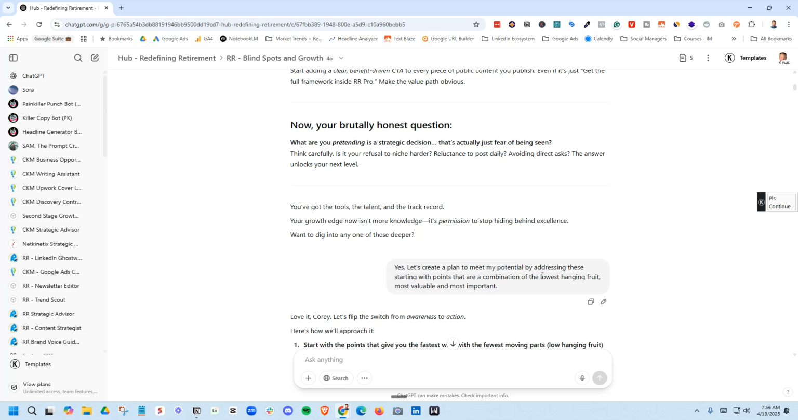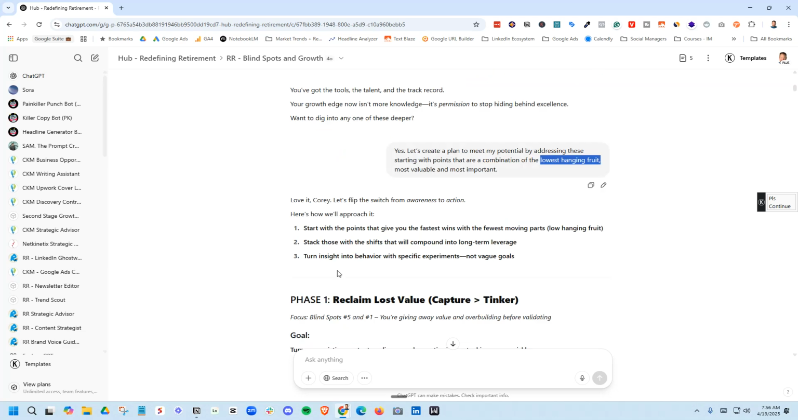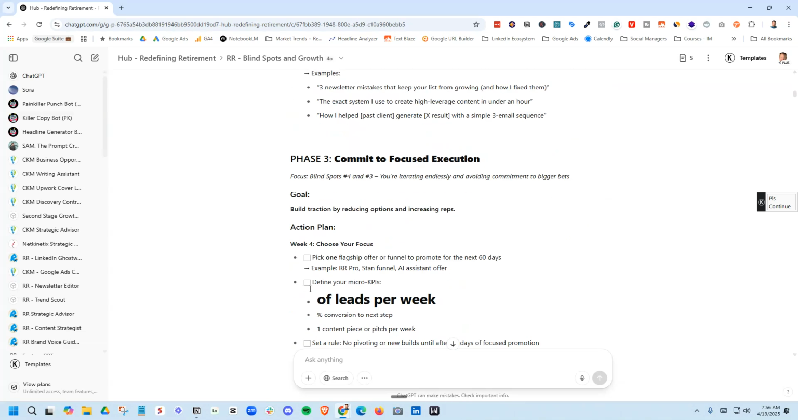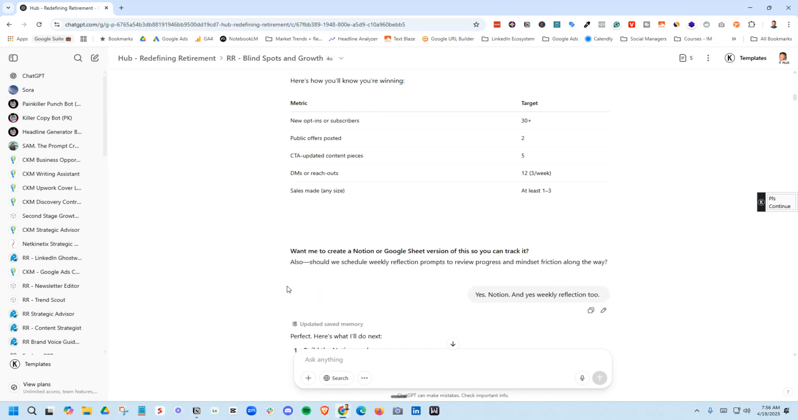And my criteria was, I wanted to prioritize it by lowest hanging fruit, most valuable, most important, that kind of thing, right? So then it started laying all that stuff out. It gave me different phases and some ideas of how we could do that. Eventually I got to a point where it asked me, hey, would you like to create a Notion document? Again, this goes back to it knowing that I use Notion and Google Sheets. So it asked me if I wanted to create some documents for that, which I did.